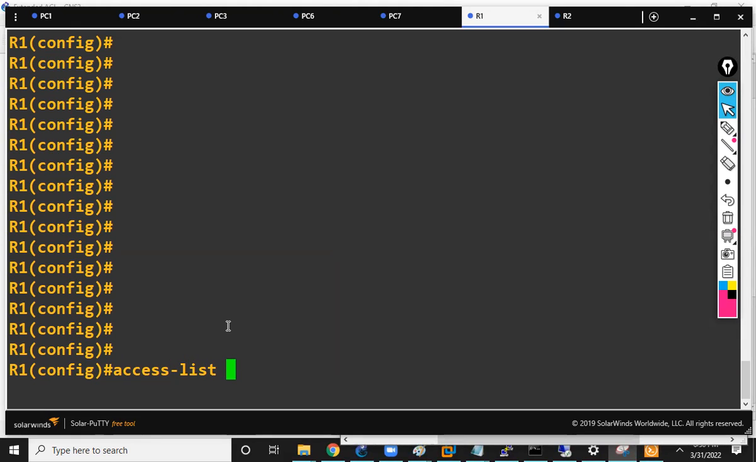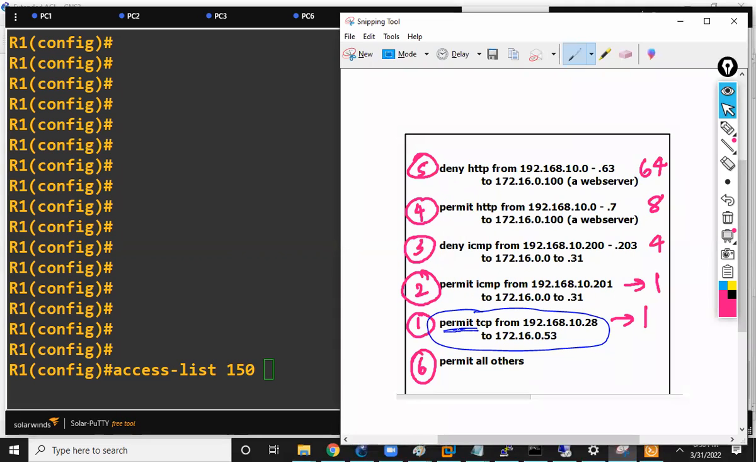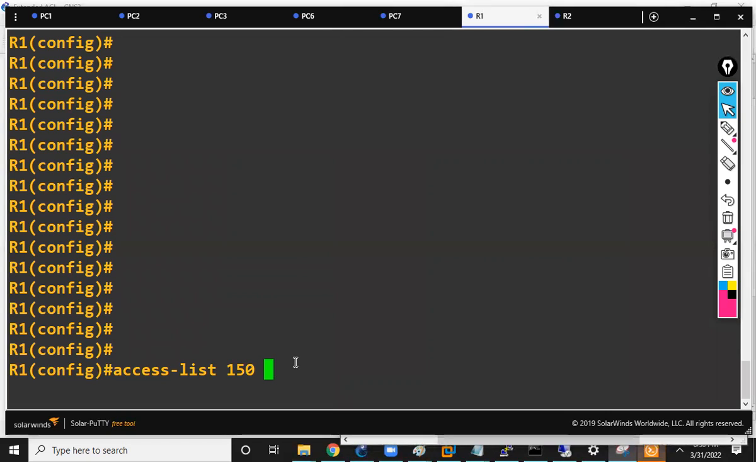Here we are going with a numbered ACL. For extended ACL, or extended numbered ACL, you can give the number from 100 to 199. Suppose I'm giving 150 here. Then I can mention whether it's permit or deny, depending upon the traffic. The first traffic says it needs to be permitted. So where will I be permitting it?